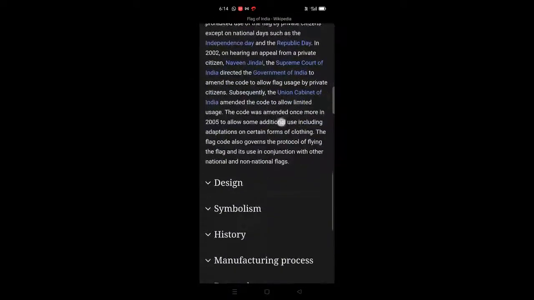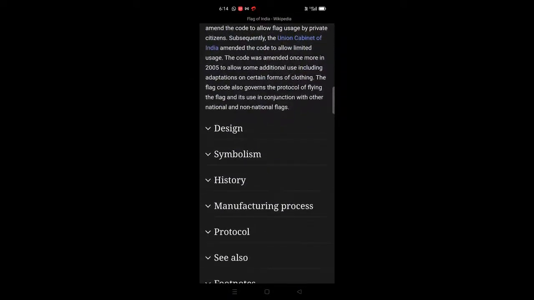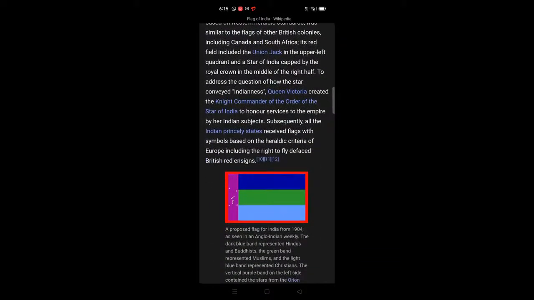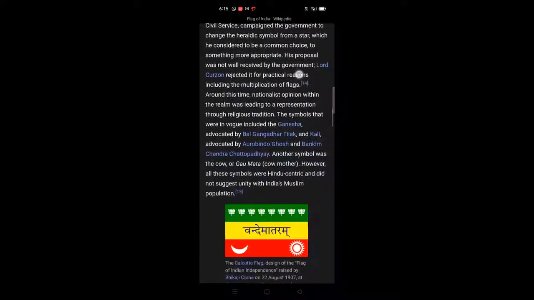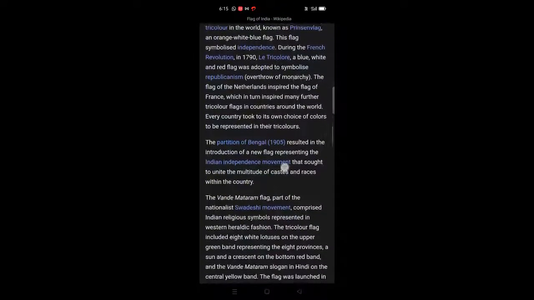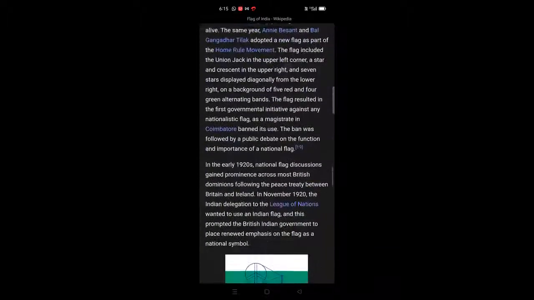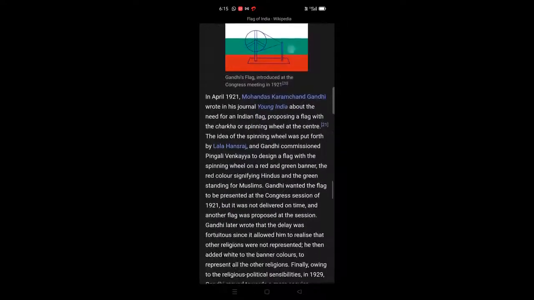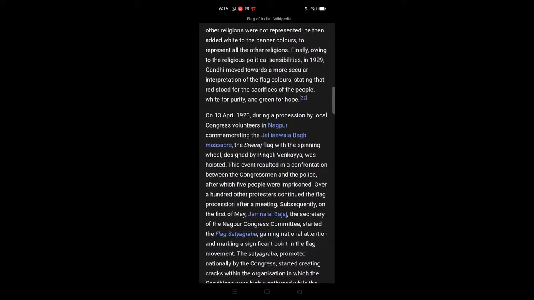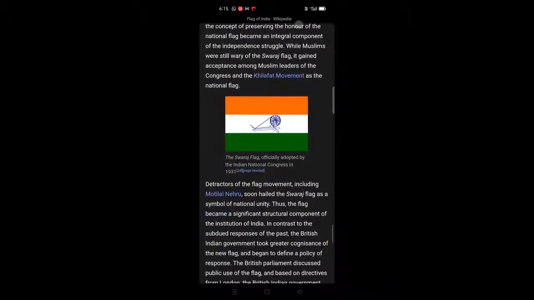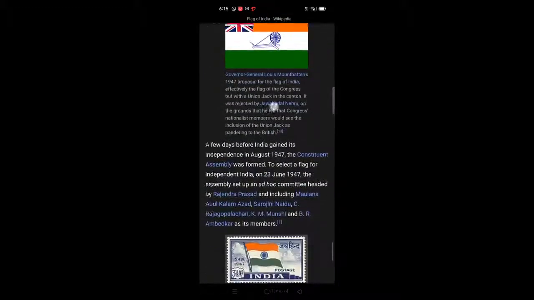It has many divisions like design, symbolism, and history. In our project, the main page of this Wikipedia screen is history. Our Indian flag has crossed many stages to attain our tricolor flag, that is the present day flag. I have mentioned the freedom fighters button because of them freedom has come to India. There are more than 17,000 freedom fighters in India.